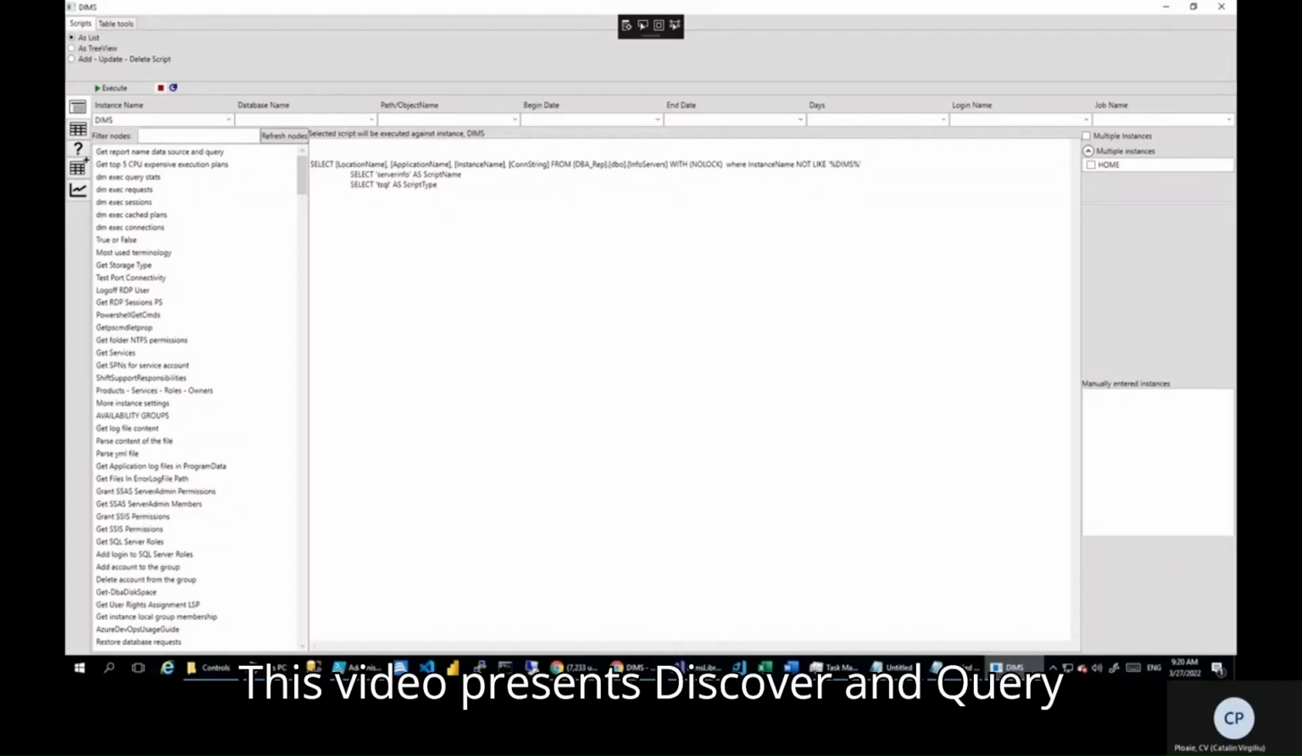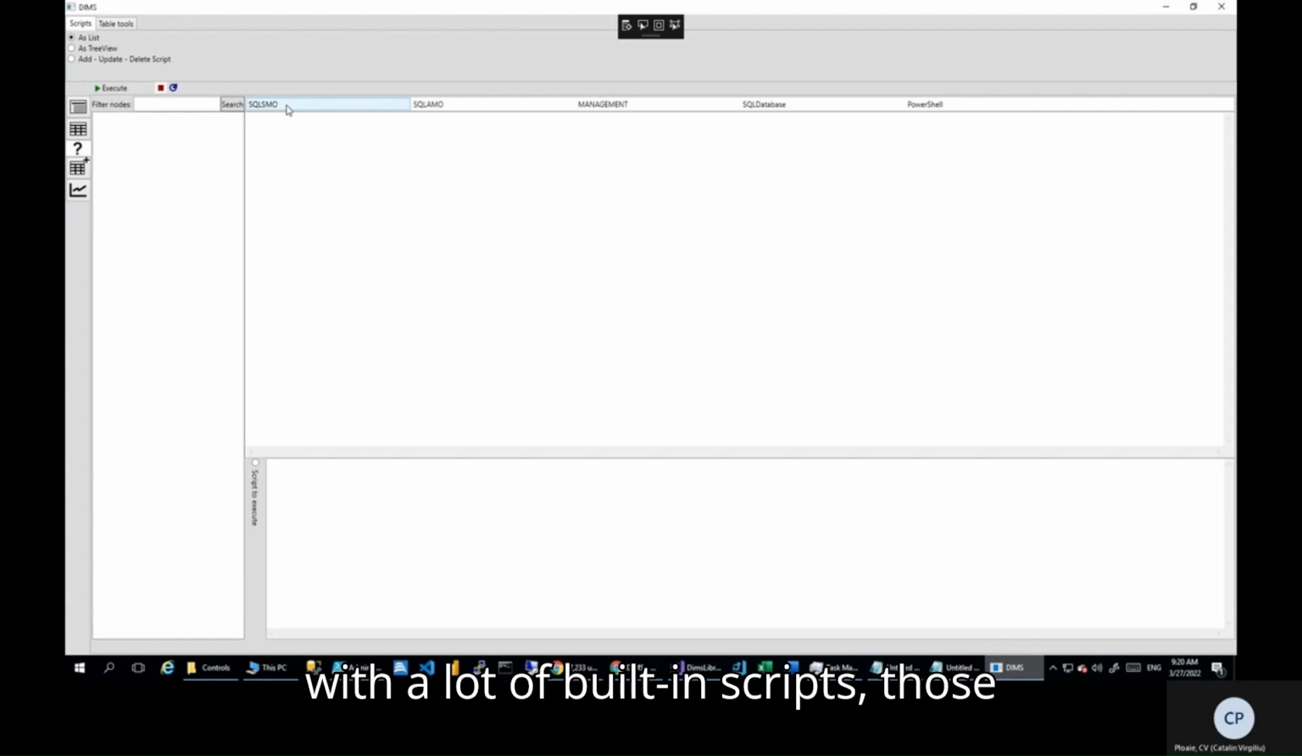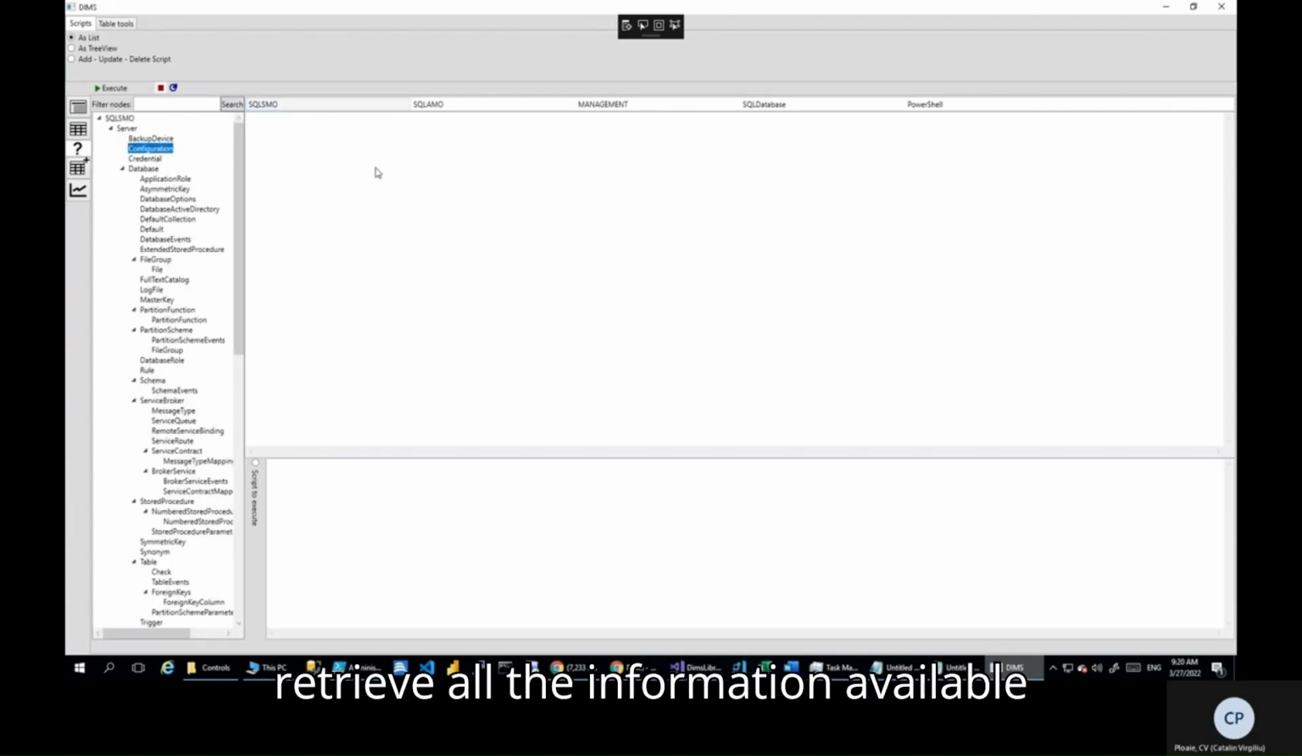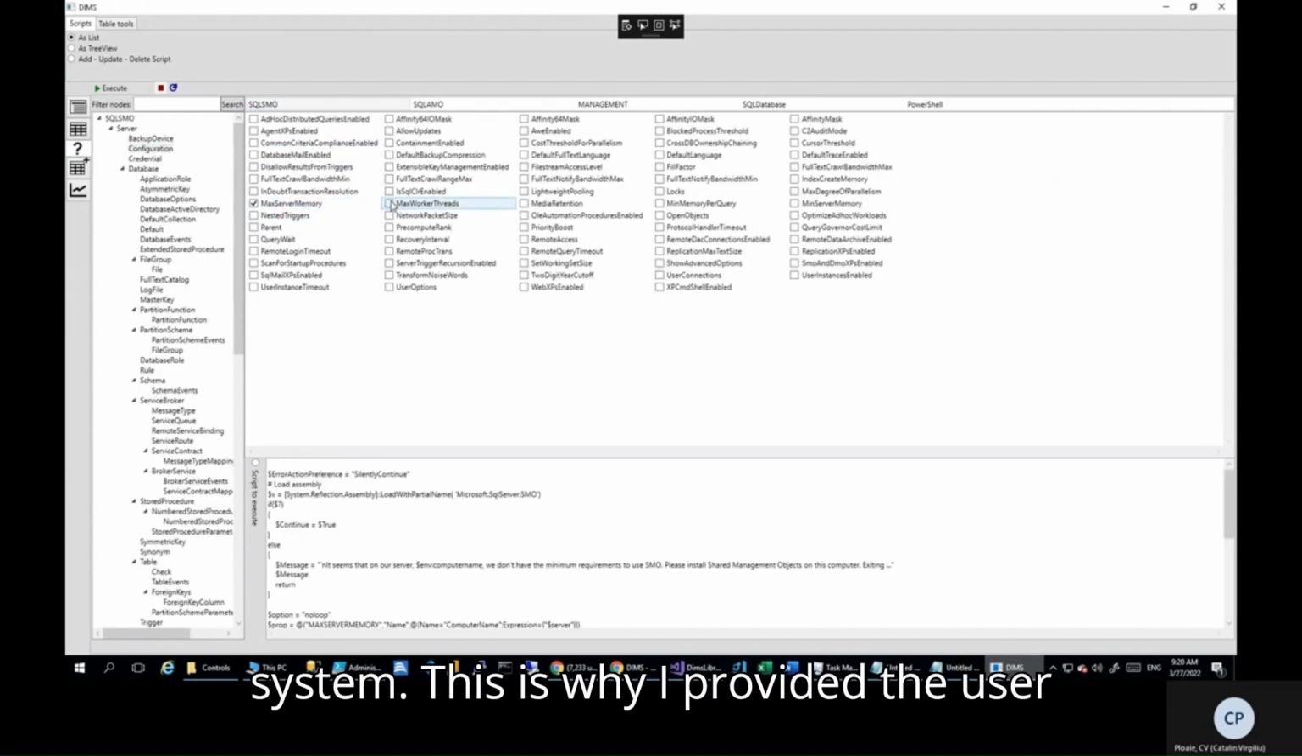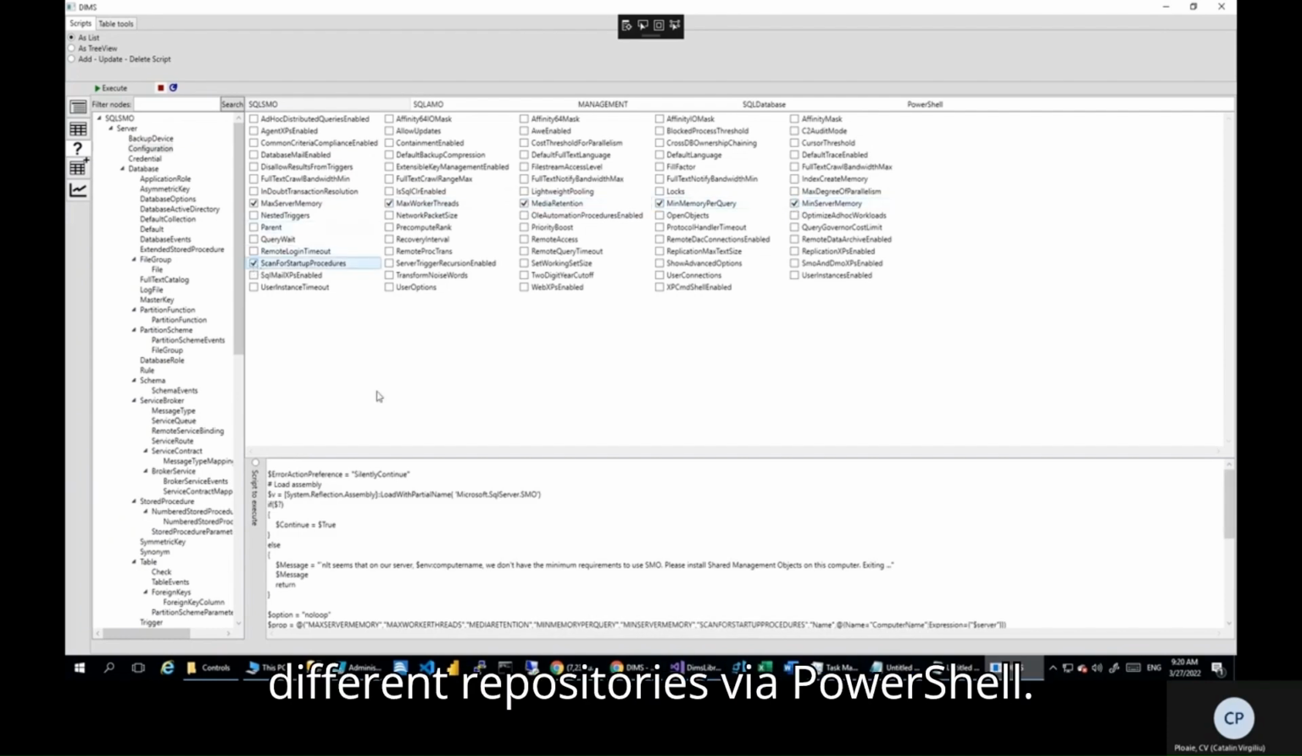This video presents the Discover and Query feature. Although the application comes with a lot of built-in scripts, those scripts cannot cover all the scenarios or retrieve all the information available for a specific application or operating system. This is why I provided the user a way to create scripts querying different repositories via PowerShell.